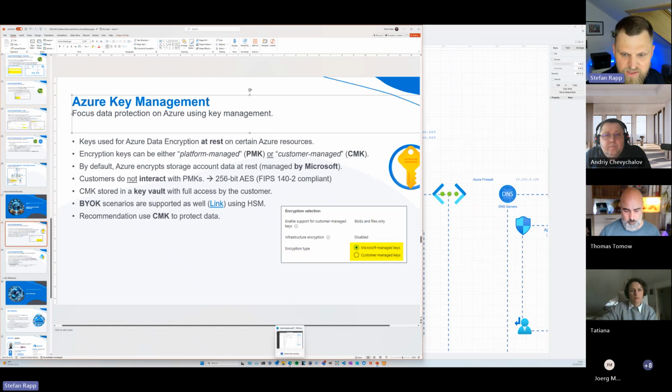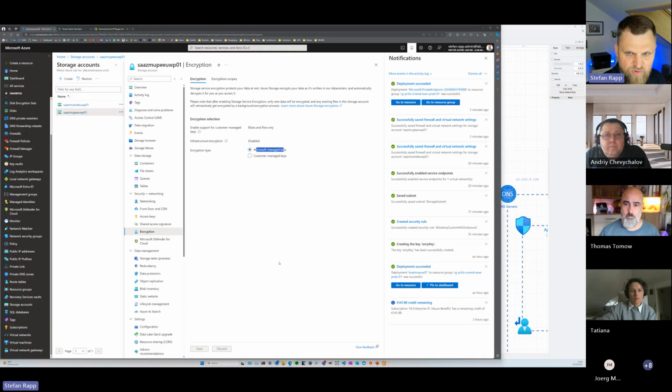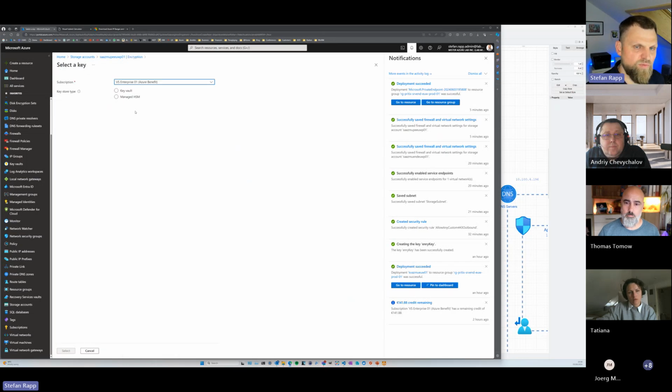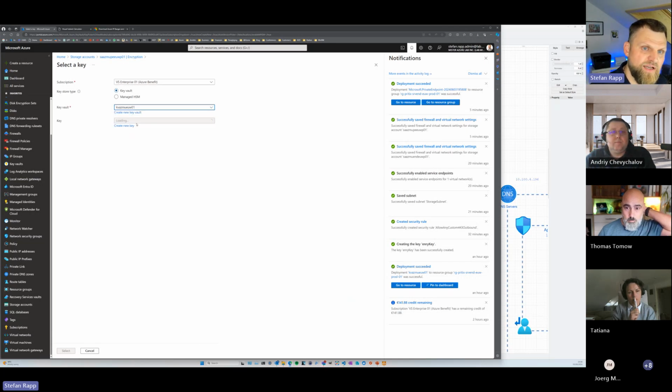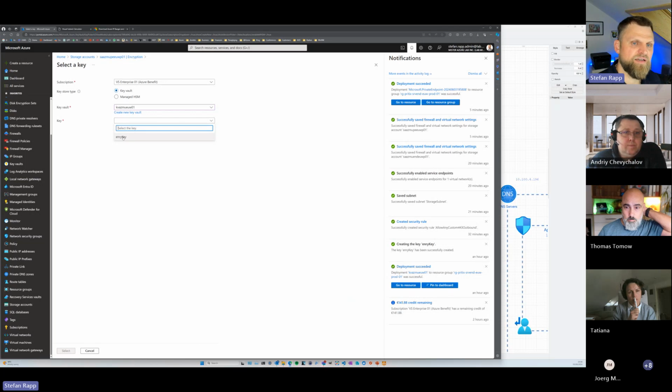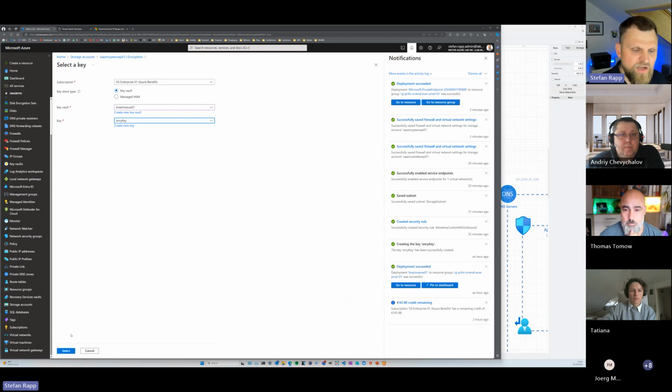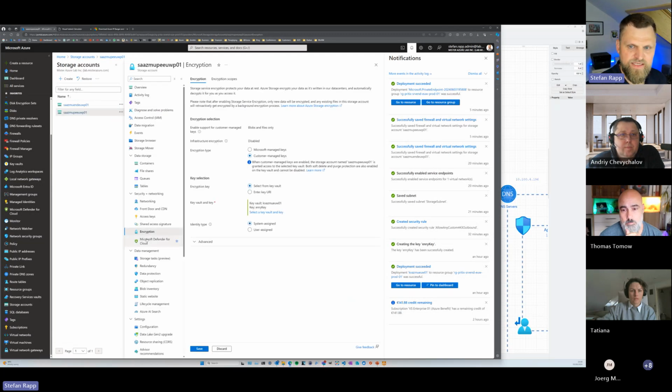Make sure your data are encrypted in a proper way. So you can, for example, select customer managed keys, select the key vault, select then a key from a key vault. You can also use managed HSM to get a key, and then select the key vault and also the key. So I have an RSA key with, I think, 2048, and say, yeah, please encrypt my data in the storage account, and click select and hit save.